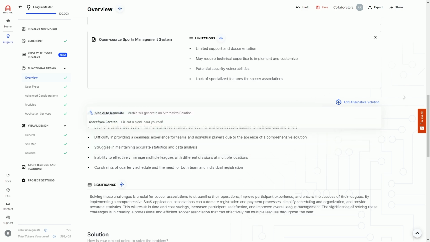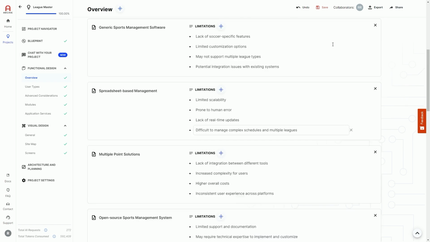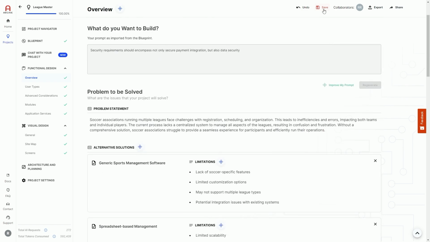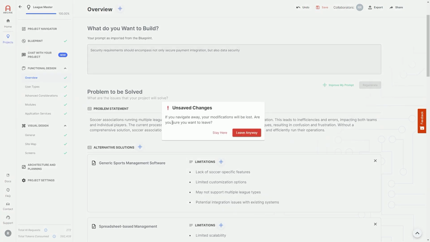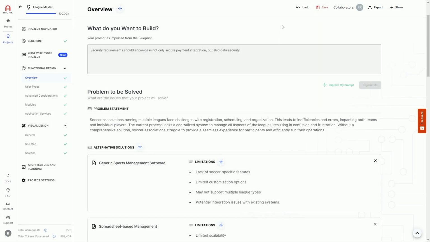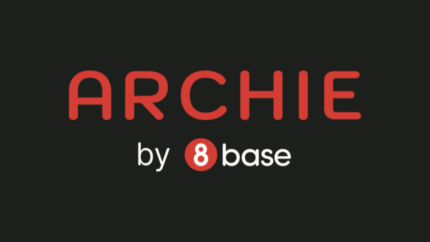Finally, it's important to note that our changes are only local until we hit the Save button. So if we're modifying some data and try to navigate to another page, we're going to be told that we have unsaved changes. If we click on Leave Anyway, we're going to lose those changes. Or we can click Stay Here and hit the Save button to save the changes, or even click on Undo to revert those changes. Now you know how to navigate through Archie's advanced project.